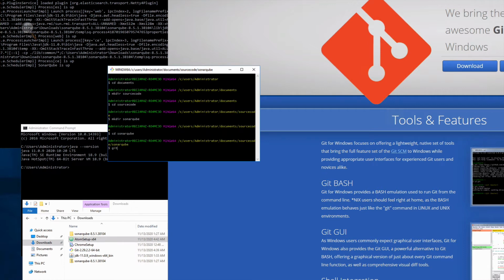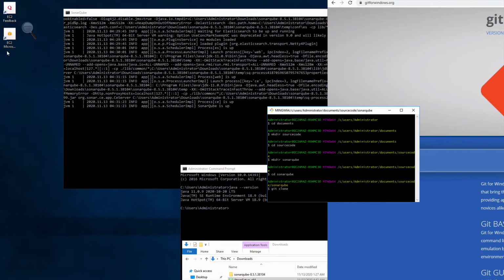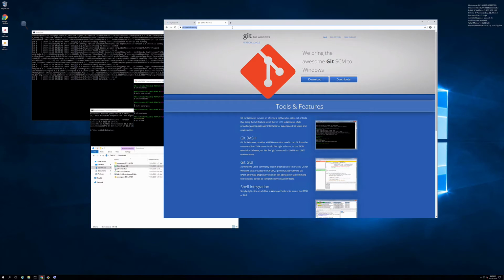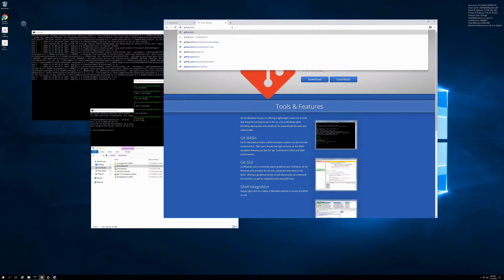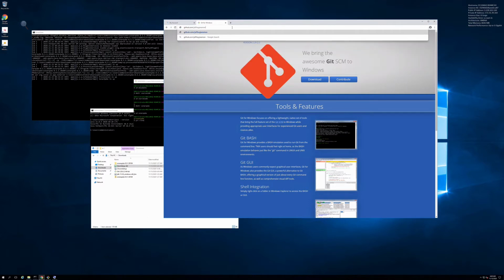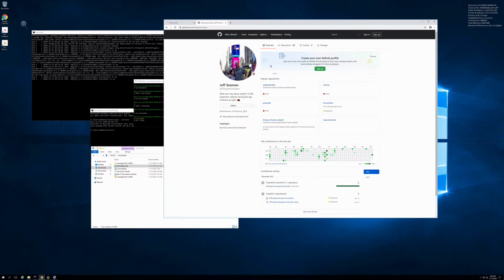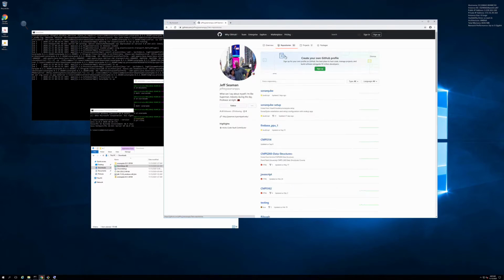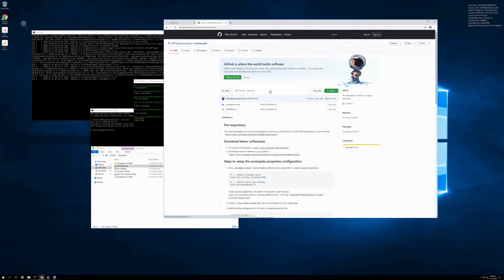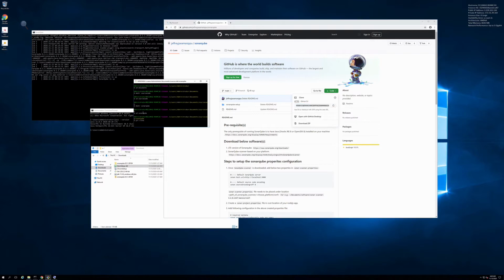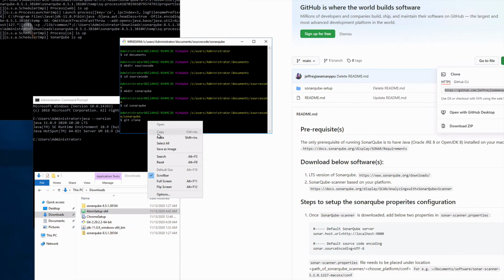Perfect. Now we need to do a git clone on github.com/Jeffrey J. Seaman PPU. And I'm going to go out to my repository. It should be right here, SonarQube. Click on code. Click on this URL right here, copy it. You have to paste it. You can't paste using the keyboard. You have to physically paste it from the mouse.